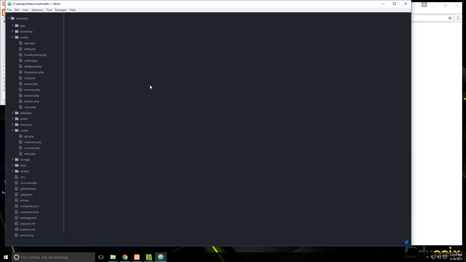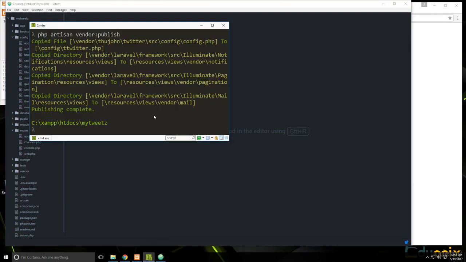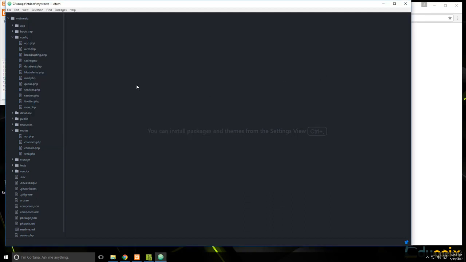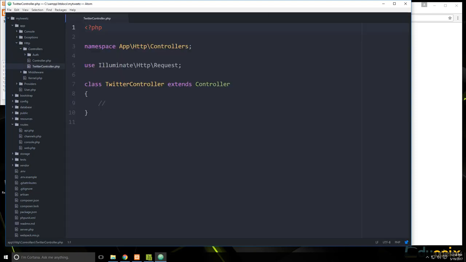So let's save that. And now we need to generate our controller. So let's go to the command line here and we'll say php artisan make:controller, and let's say TwitterController. Okay, and that'll create the file for us. Let's go open it up. So app, Http, Controllers, and then TwitterController.